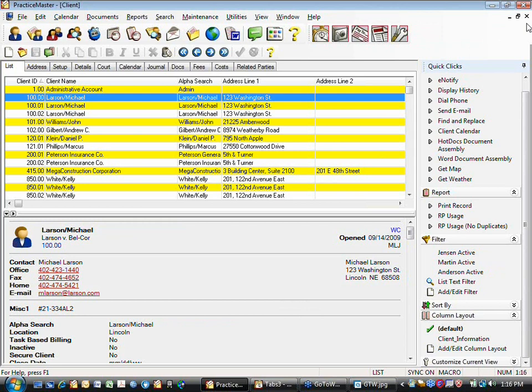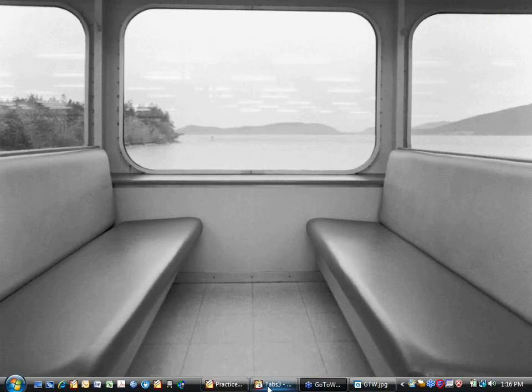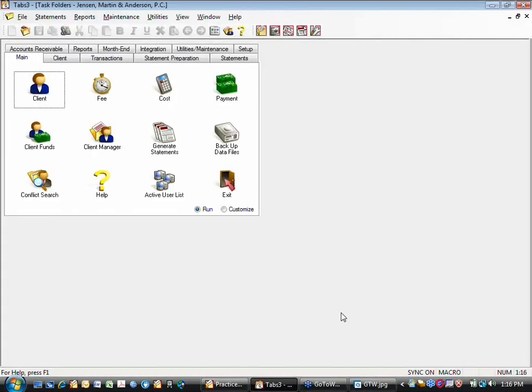Okay. And I'm going to go into a whole different program and talk about transaction codes. So I'm going to go ahead and minimize PracticeMaster, and I'm going to go into Tabs. I will mention, in between topics here, Mary Jo referred to some things she's talked about or I've talked about in the past relating to customizing the look of PracticeMaster.